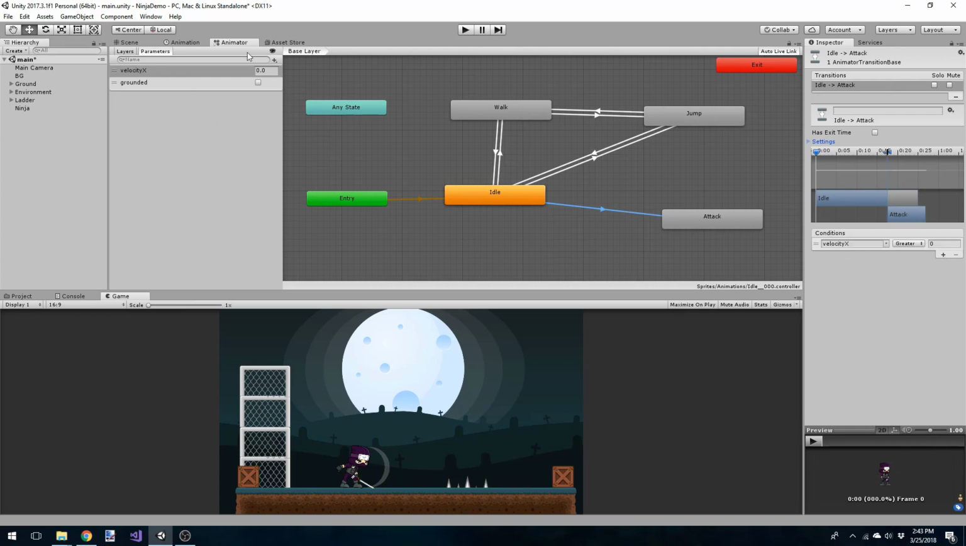Condition 0. Okay, we need a new condition, but again, we need a new parameter. This time, we're going to set up a trigger parameter. And we'll call this attack. All right. So the way that a trigger parameter works is that it's just triggered one time. That's it. It's kind of like an event, if you will. So our condition will be when the attack trigger is fired off. And there's no parameters for this because it's just when it happens, it happens.